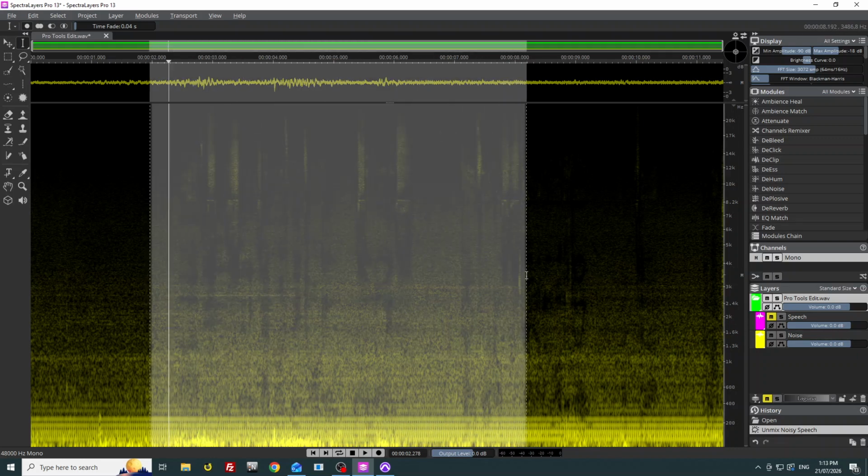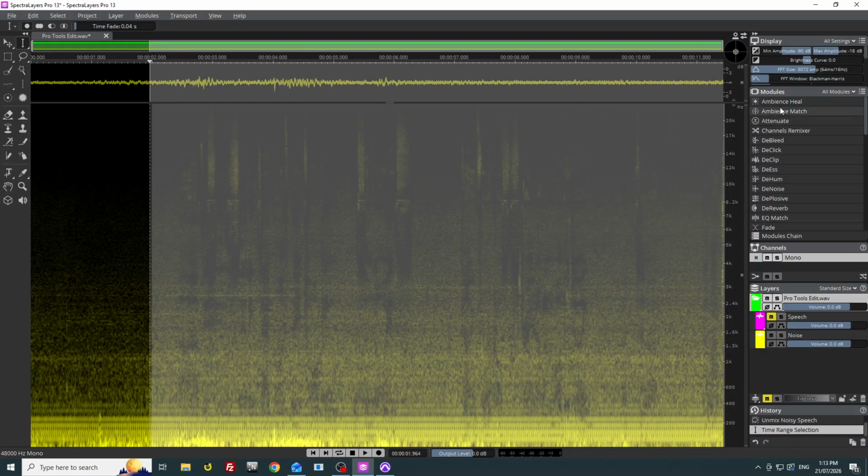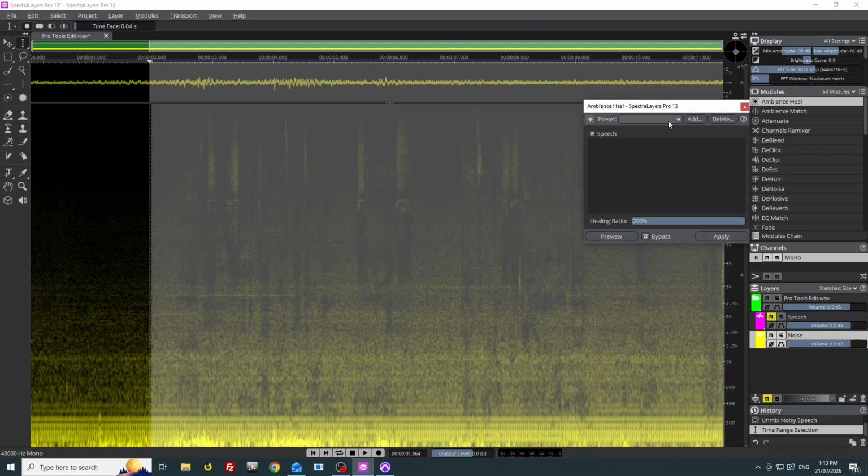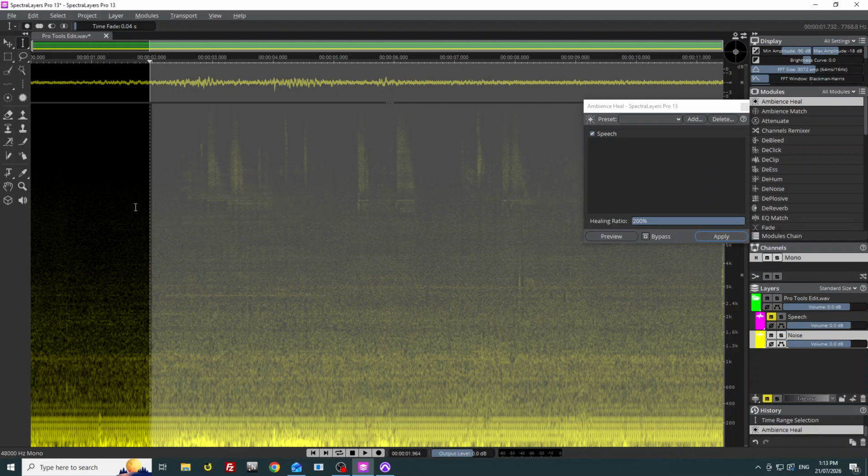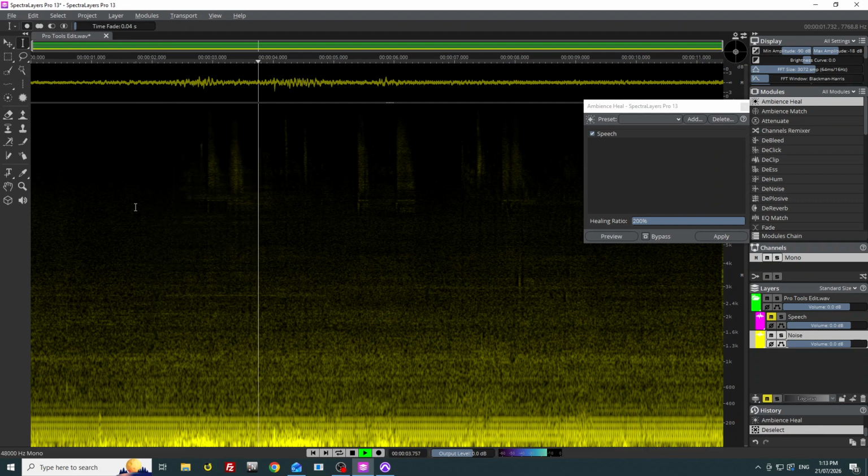I can quickly do an ambience heal on that. If I select the noise layer and the ambience heal module, it's referencing the speech, so that's referencing all these little bits. Pretty good. Good enough for this.